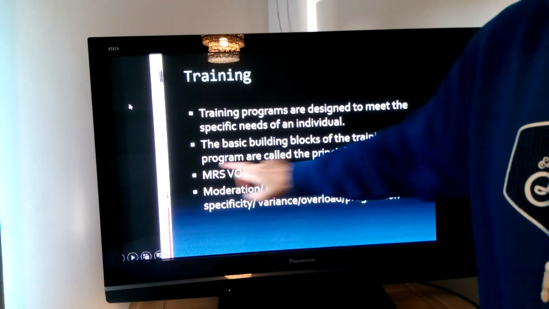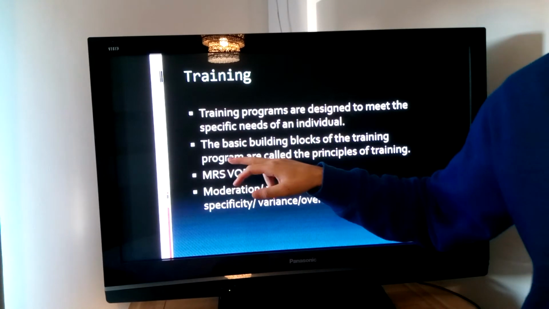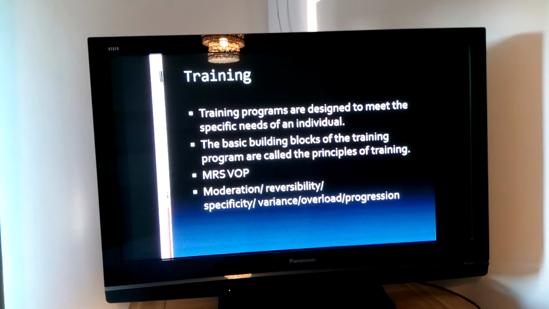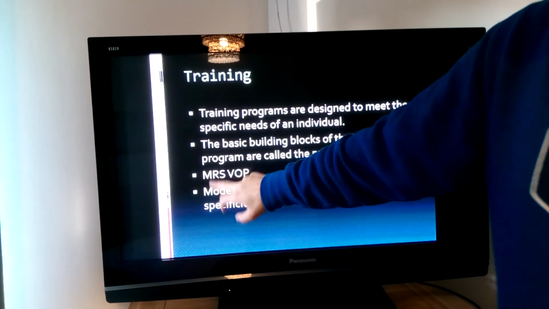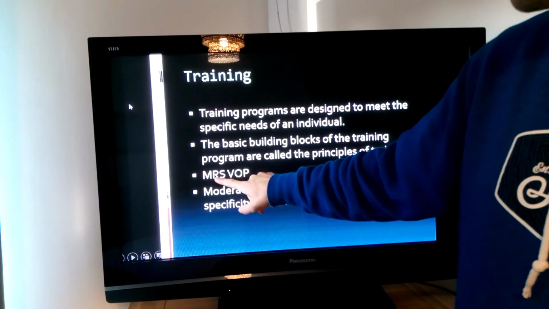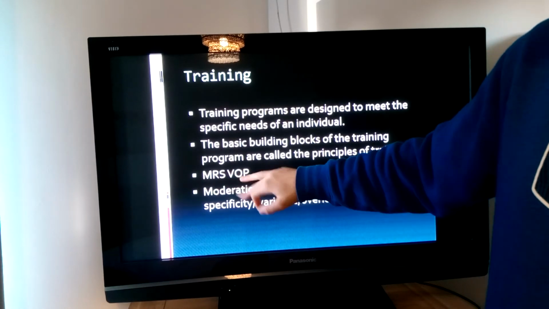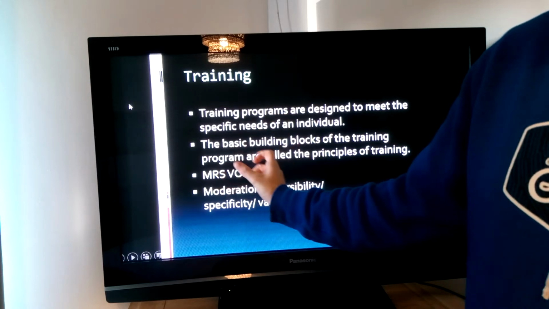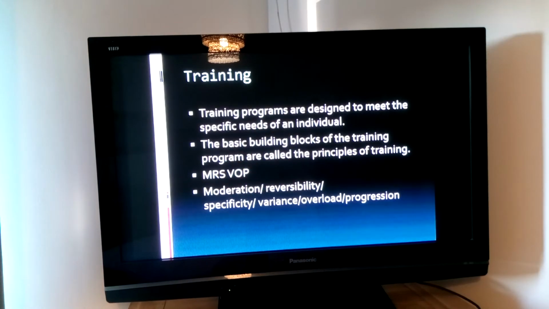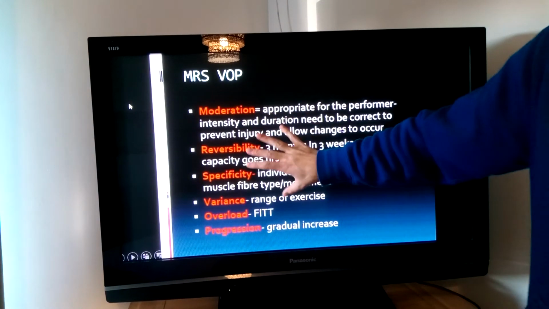Now at A-level we use MR SPOV as our principles of training. So last time we used specificity, progressive overload, reversibility. These are similar, but there's some slight changes. So M is moderation, which is new to you. Reversibility you know, specificity you know, variance is new to you, and then you've got overload and progression, which are two separate factors, not progressive overload anymore. They become two separate aspects. So we will go through those so that you know exactly what they are.